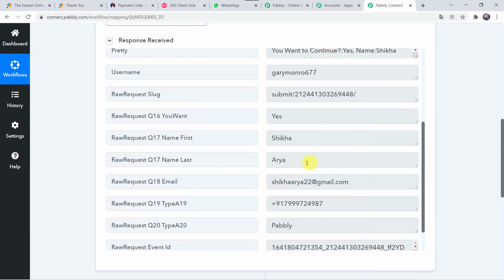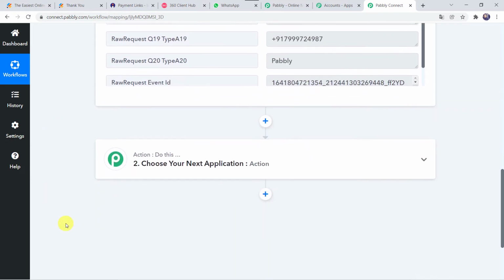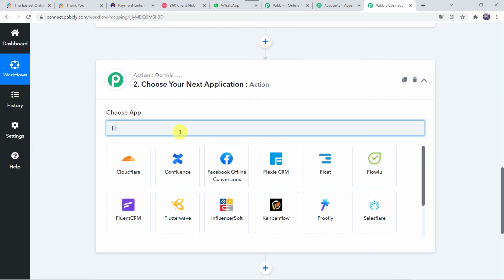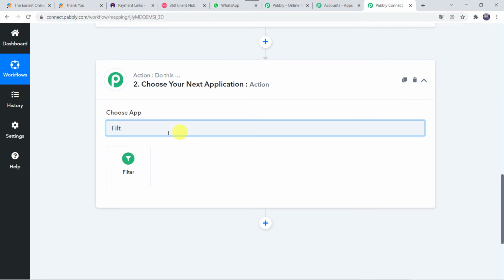So now we want that a payment link should be created only when the participants say yes to continue. Okay. For that, come to this action window and here we are going to apply the filters. So filters are the if and then statements. Okay.